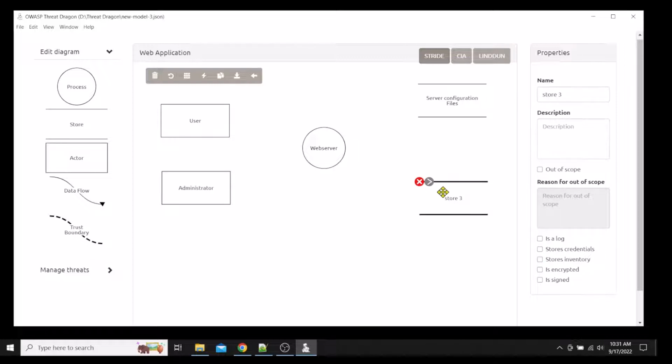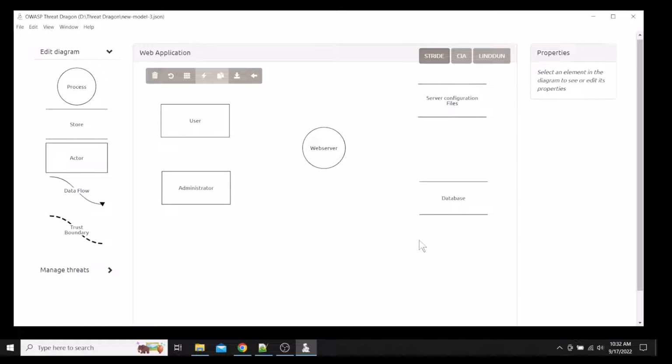Okay, next you can go to the database. Here you can modify the database name. You can give descriptions like database server. I will make this in scope. Is it a log? No. Stores credentials? Yes. Stores inventory. So assume that currently it is not encrypted, not signed. So these are the basic diagrams.